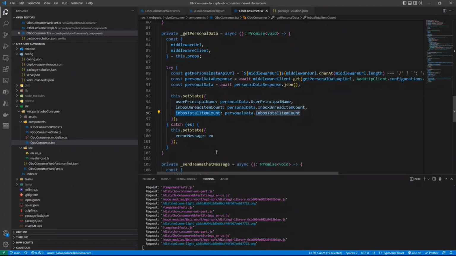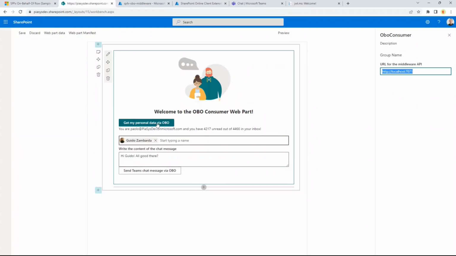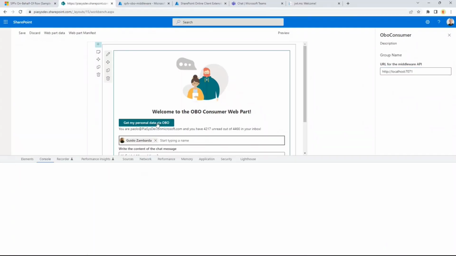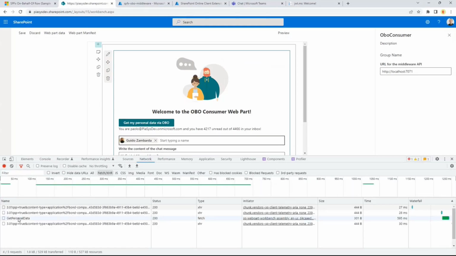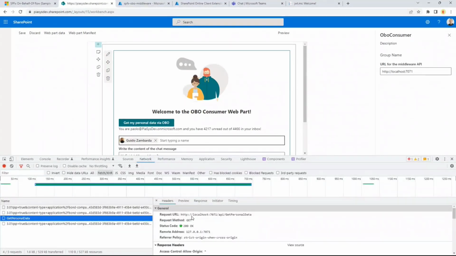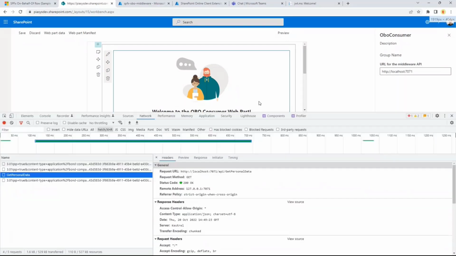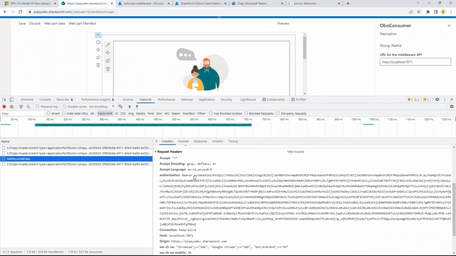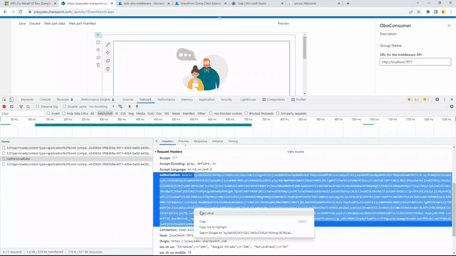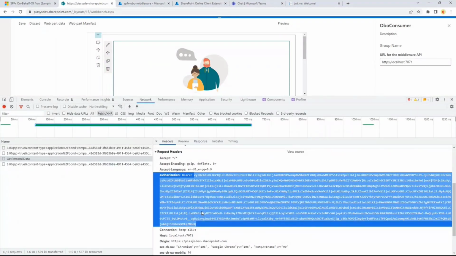When I do this request, under the cover, what happens? Let me do it again with F12. I can see in the network, one more time, sorry, I make a request for getPersonalData. I target this endpoint in my Azure function, which is running locally in my Visual Studio Code in debug mode. And if I scroll a little bit down, I can see in the authorization header that I have a bearer access token, which is the one generated by the plumbing in SharePoint Framework to give me an access token to consume the target middleware.